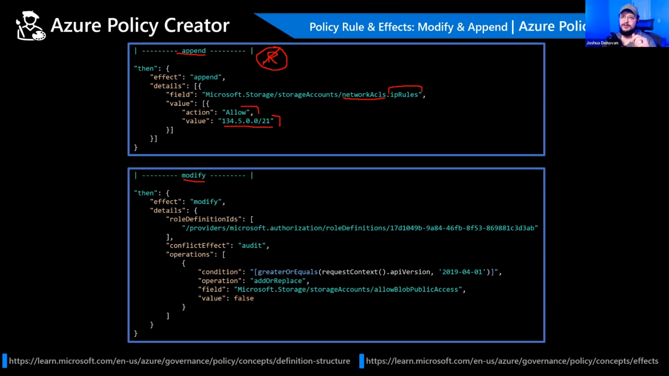You can also see here in the details section for append, it's missing this role definition IDs that modify has. So this role definition IDs is very important. It is what the managed identity that is going to be assigned to the assignment. It's what permissions or RBAC roles that this managed identity will be granted. So in this case, this role definition needs enough permissions to be able to perform actions on storage accounts. So it's probably something like storage contributor.